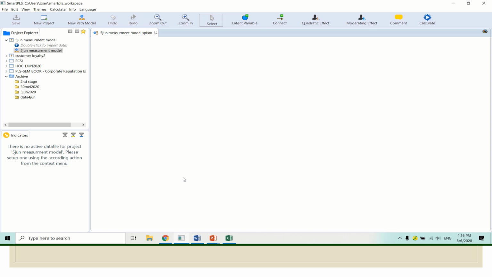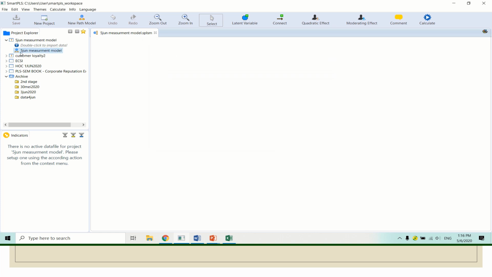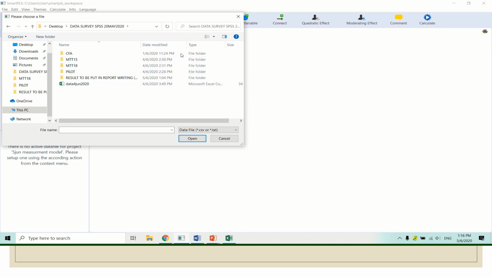So today I would like to demonstrate how to do the measurement model. First we go to the next project and create a new project, create project name. In my case, I took it as 5 June measurement model. So double click to import the data.